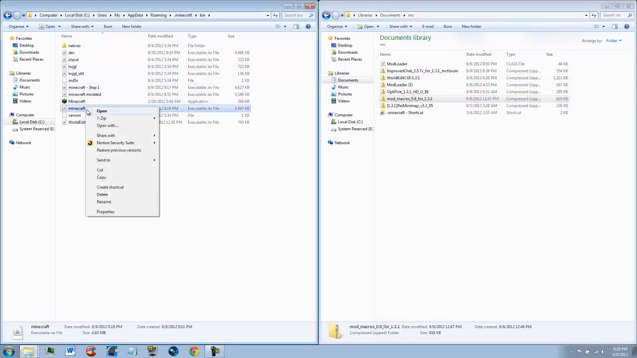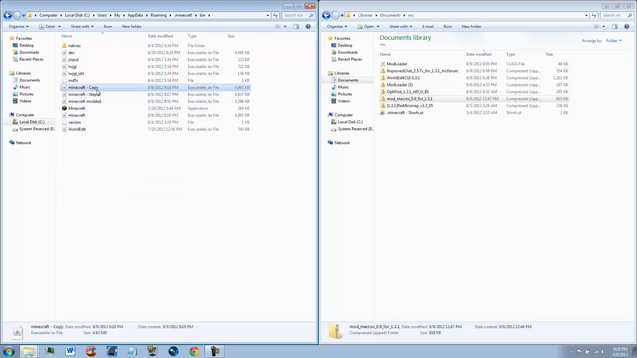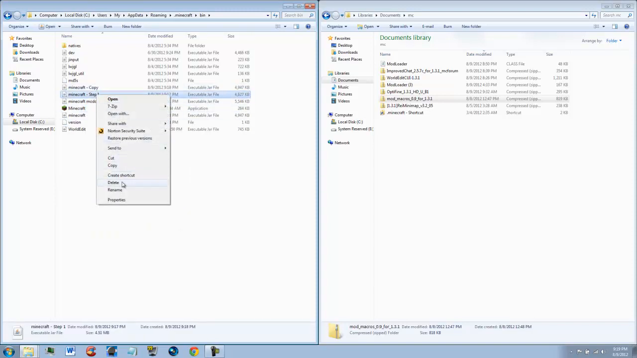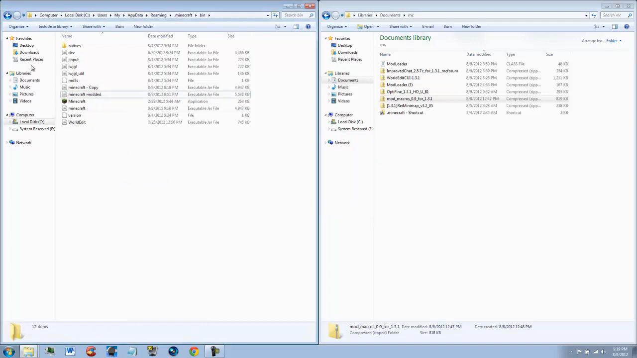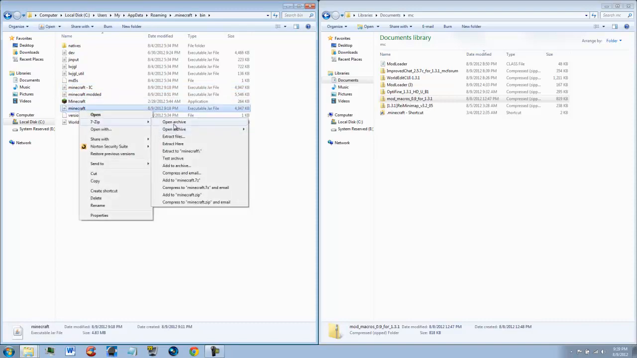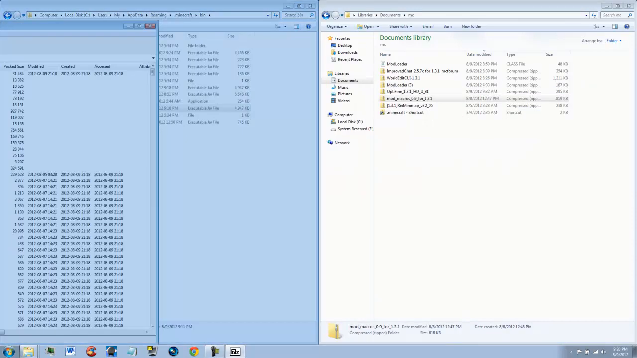We're going to take this. We're going to copy it. We're going to paste it. We're going to delete step 1. We're going to take that, rename it to, let's name this one IC. We're going to know that that's the IC step. So now we're going to take it, right click, open archive to your original Minecraft.jar.